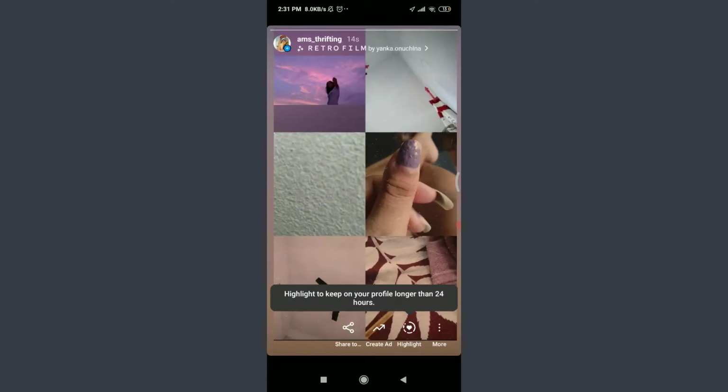That's it. So this is how you create an Instagram collage for an Instagram story.